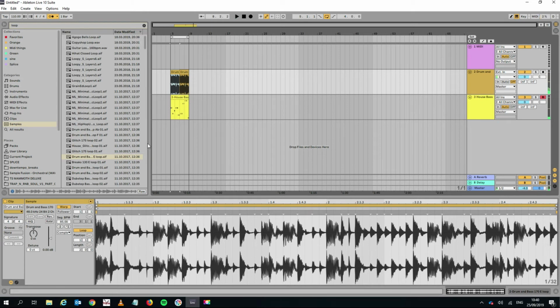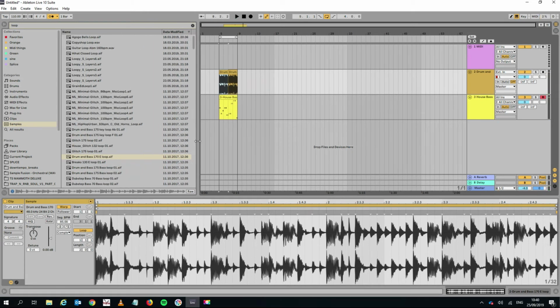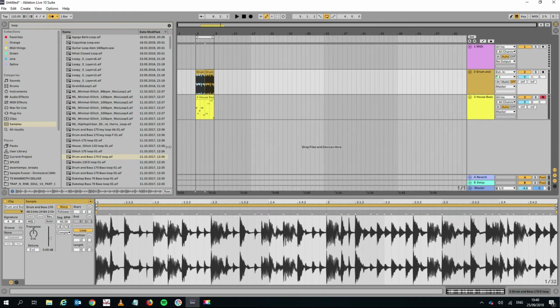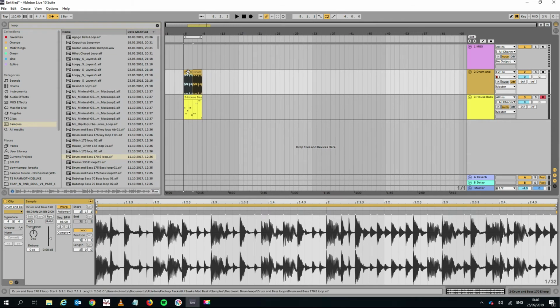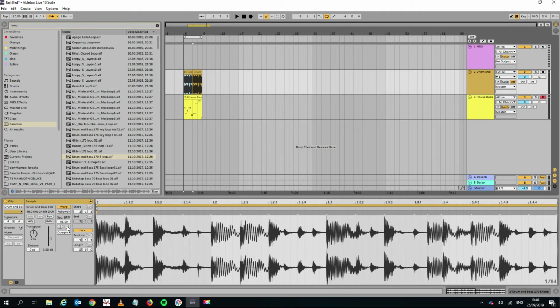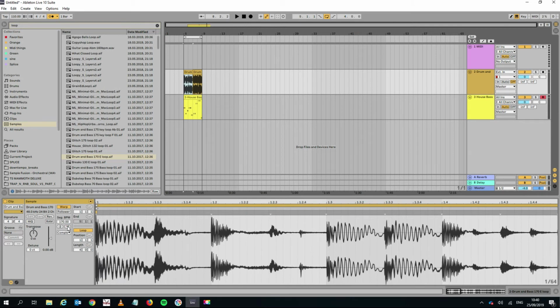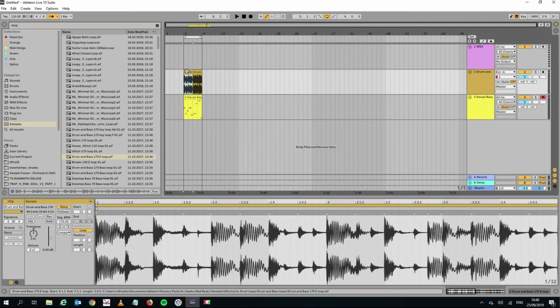Okay, so that's pretty radically fast. So what we can do is we can slow this loop down by selecting the sample and pressing the star 2 button, and that will slow it down. Because it slowed it down, it's actually doubled it in size.